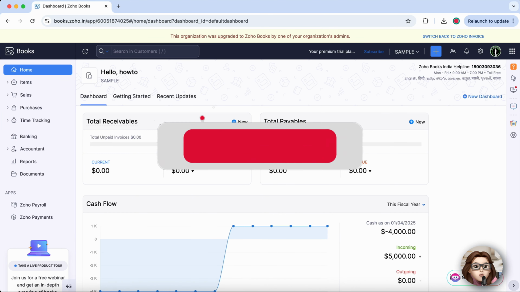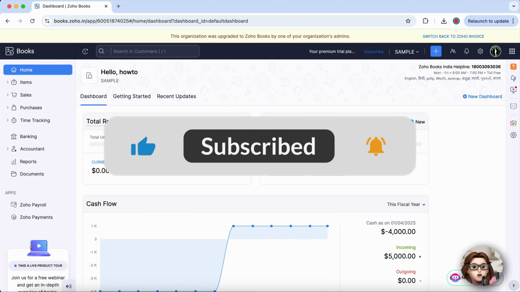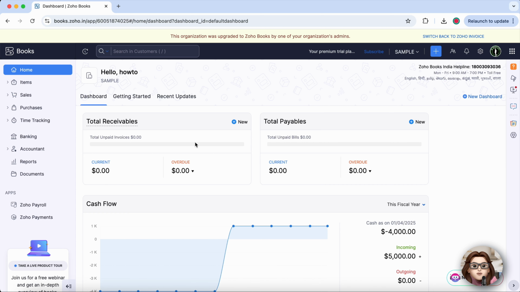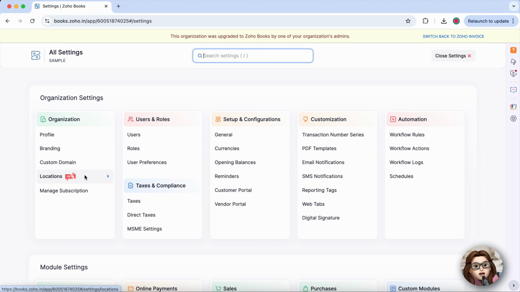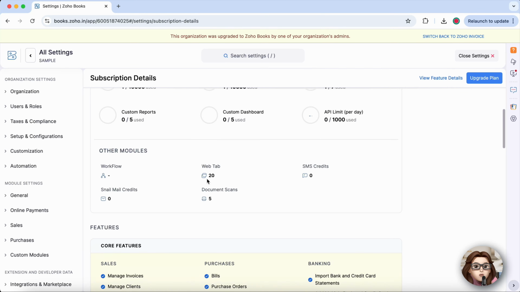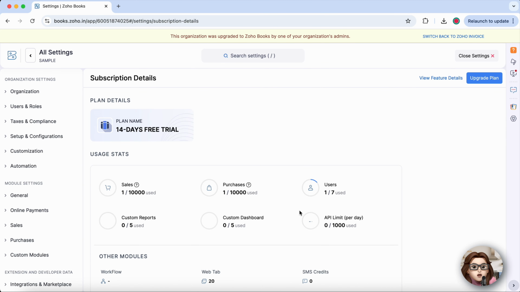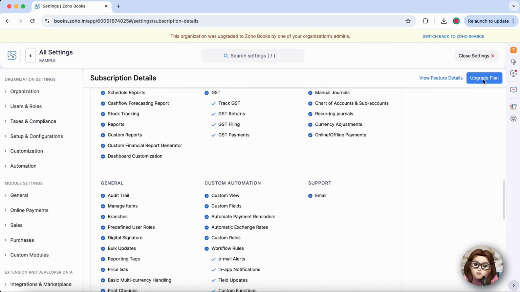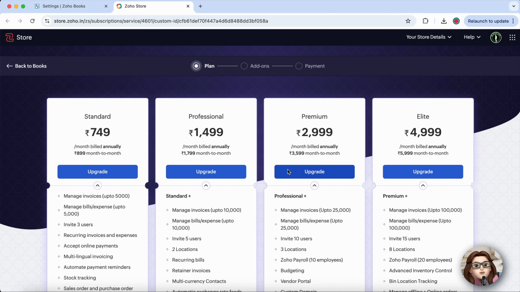In today's video, I'll show you how to buy Zoho Books and choose the right plan for your business or personal finances. Start by opening Zoho Books and heading to the settings menu. Inside, click Manage Subscriptions. This is where you can view, upgrade, or purchase a new plan. Once you're there, click Change Plan and you'll see all the available Zoho Books pricing options.